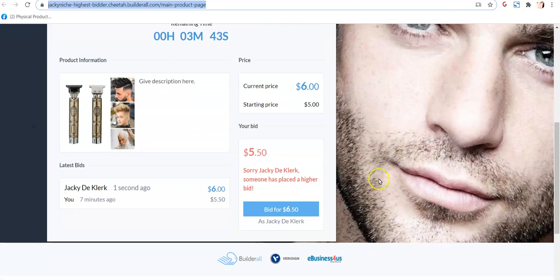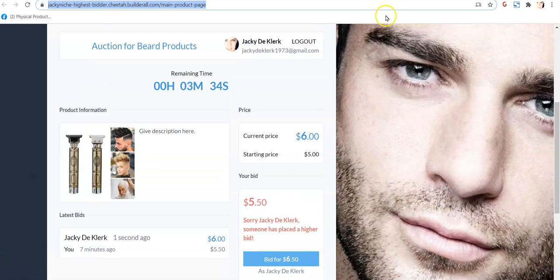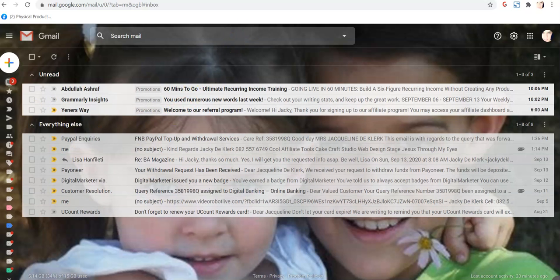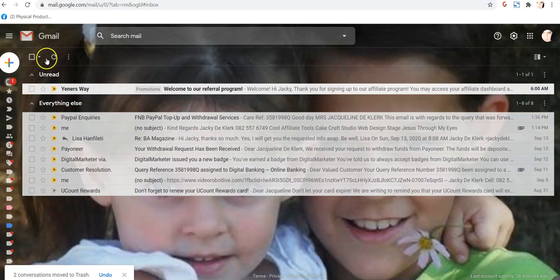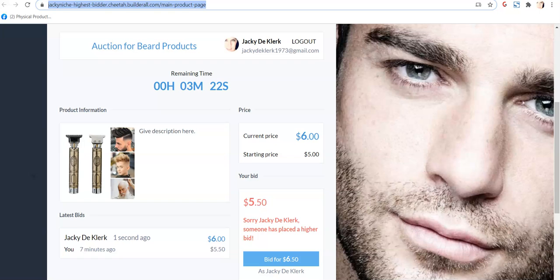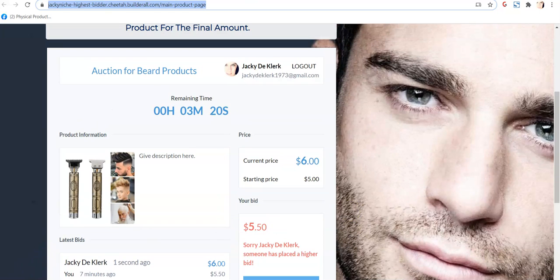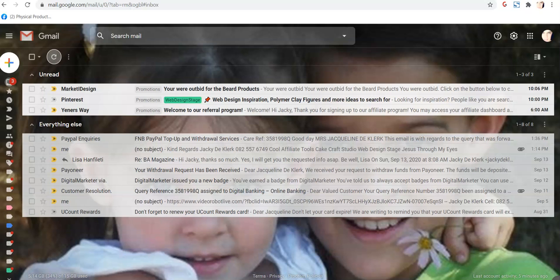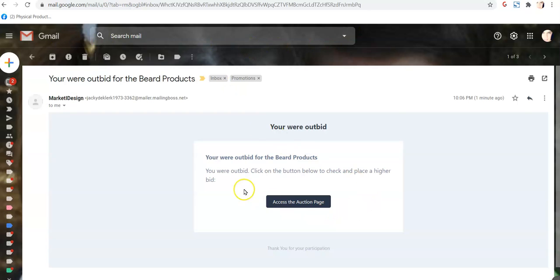You can see on my screen, the initial person, the first person, says, sorry, Jackie de Klerk, someone has placed a higher bid. So this is what you will see on your screen. Now let's go to my email. And I'm just going to wait for the email to come through right here. And it's going to tell me that I've been outbid from this auction. So let's go look at my inbox again. There at the top, you were outbid for the beard product. Click on the button to check and place a higher bid.